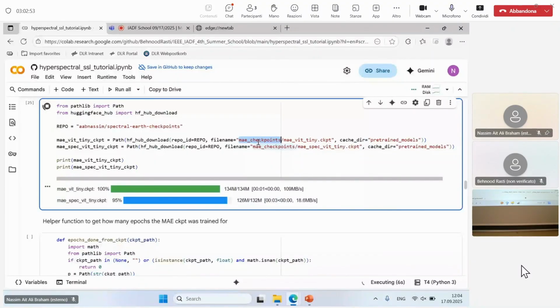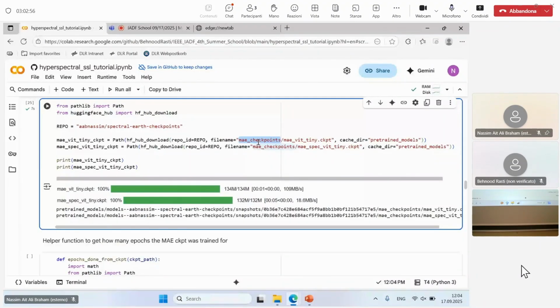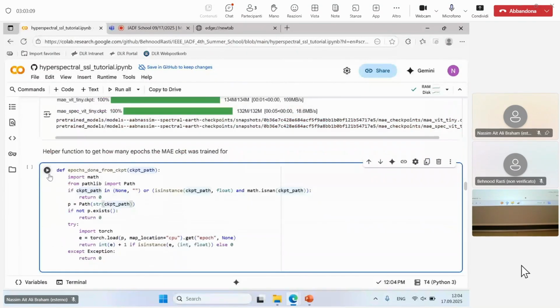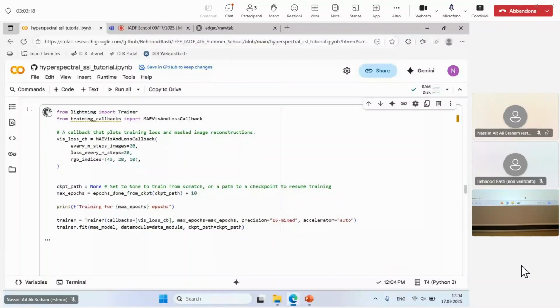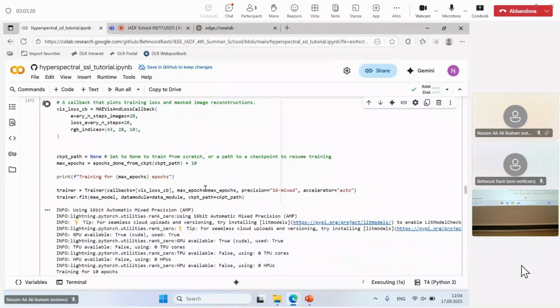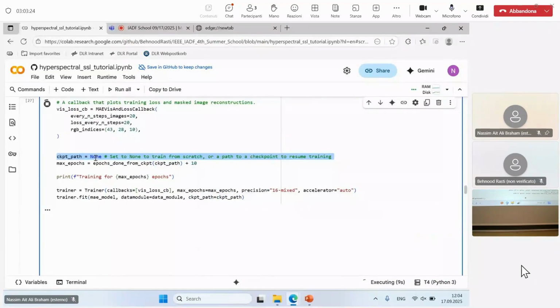And I uploaded here so that you can get a model that ran through enough epochs. So you will see that if you run MAE from scratch, the reconstructions won't really look good. Let's do that. So we go to the cell, create an MAE Lightning visualization callback. We click here. And if you notice, there's this checkpoint path here, which I set to none. So this means we start training MAE from scratch. And the model is randomly initialized, and we want to train it to reconstruct missing patches.